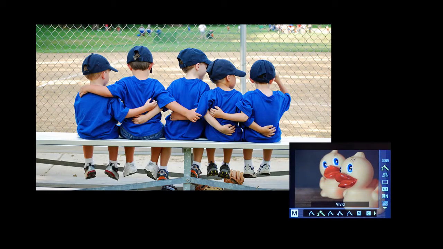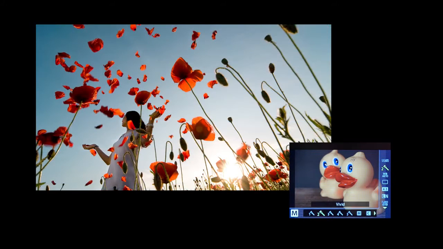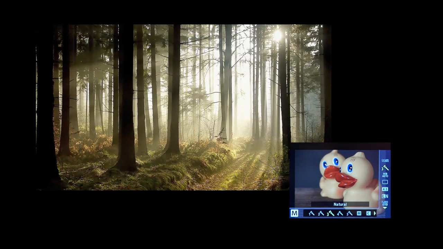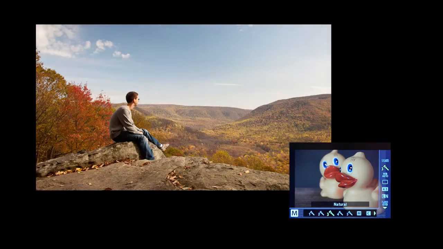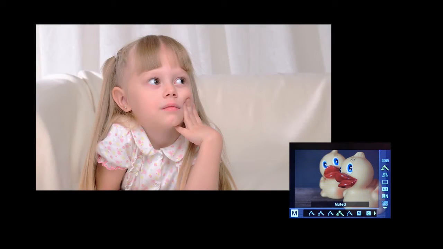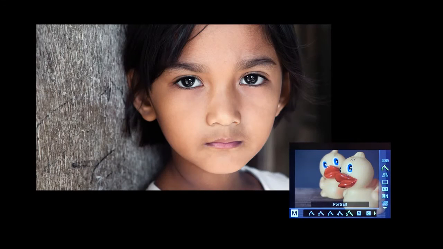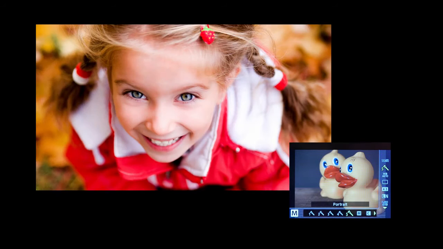The Vivid picture mode is great for images with primary colors that you'd like emphasized. The Natural picture mode will capture images with natural colors, sharpness, and saturation. The Muted picture mode produces flat tones. This is a good mode to choose if you're planning to edit your photos on your computer. The Portrait picture mode is great for photographing people and faces. It offers beautiful skin tones.